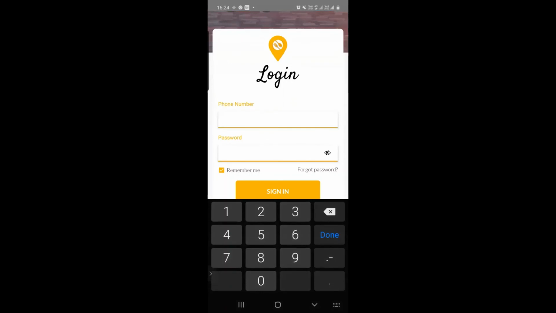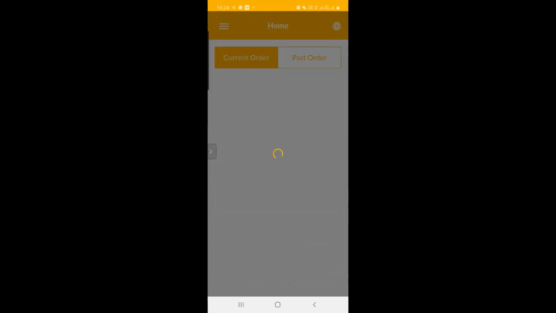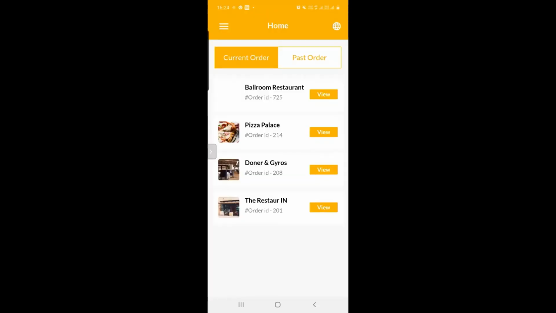Let's get started using our demo details, which you can also use to explore our delivery application. Using the demo details, after sign in, the delivery person will view all of the orders which they have received and accepted so far. If there is a new order, there will be an accept and reject button for the new order. However, in the current order, they will be able to view all the orders which they are processing. As this is a demo app, we have listed all the orders for one particular delivery person.